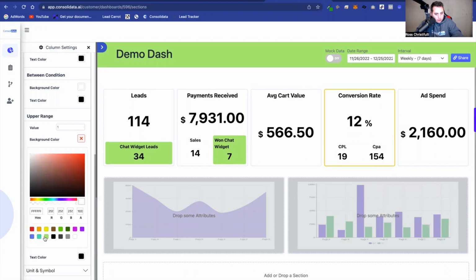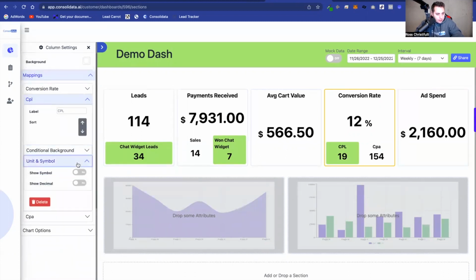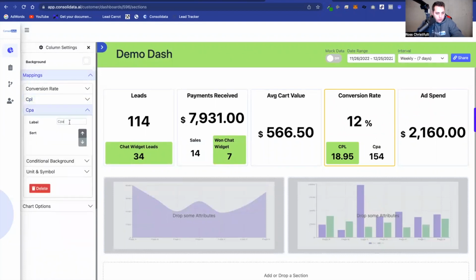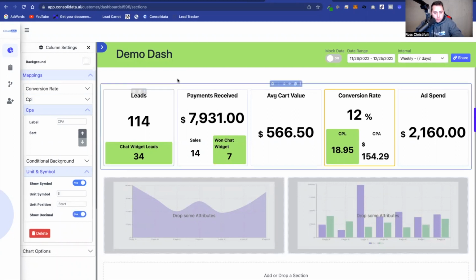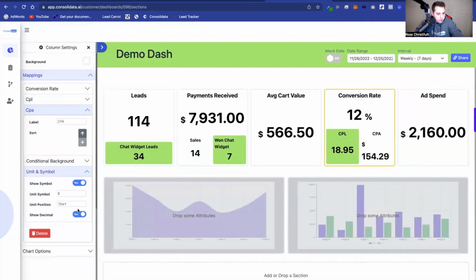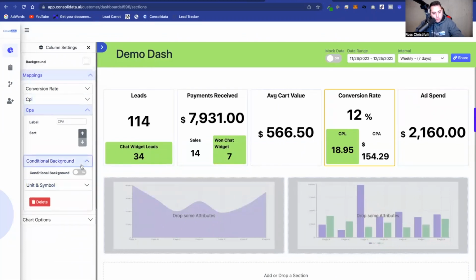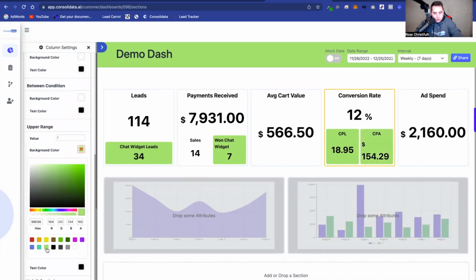We do this cost per lead. And we're also going to add a symbol to this. And then we're going to do the same thing over here to our cost per acquisition. You can see we're going to do this, start, show symbol. When this moves, it won't look goofy like that. So we'll go like this. And then we can also do the same thing on here, color condition background. We'll go like this. Okay.